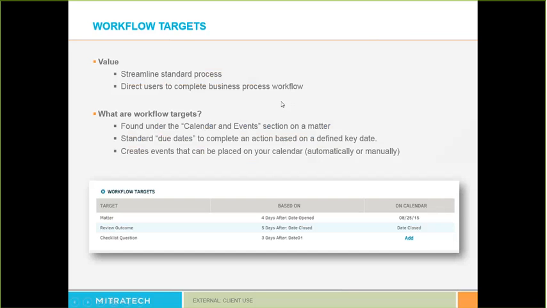So these are found under the calendar and events section, and what they do is automatically or manually, we'll talk about the differences in those later, define an event on the calendar based on another one of your key dates. So for instance, we have 3 of these targets here defined, and with a review outcome, so that is a target we've defined, which after 5 days after the date is closed, a date here will be automatically generated to be 5 days after that date closed.